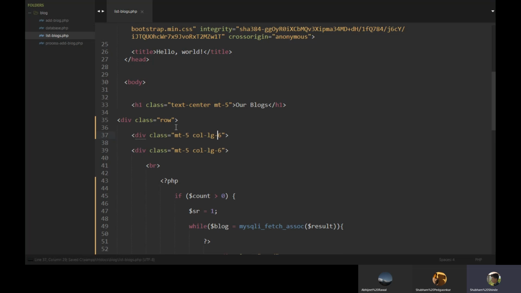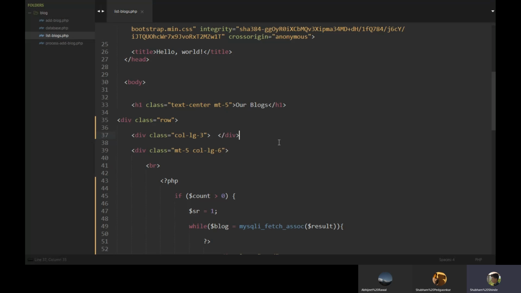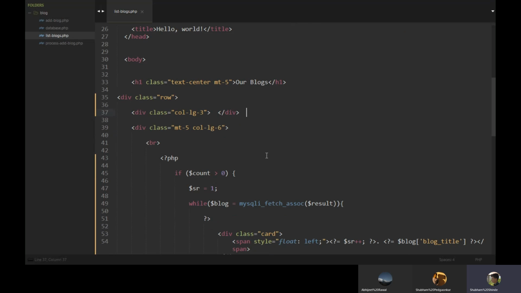Let's copy this, paste it here. We will say col-lg-3, for leaving some space from the left. It will leave space 3, divide the screen into 3, the middle will be 6, and again 3, which will all add up to 12. 6 plus 3 plus 3, and the middle will be 6. Just a minute.